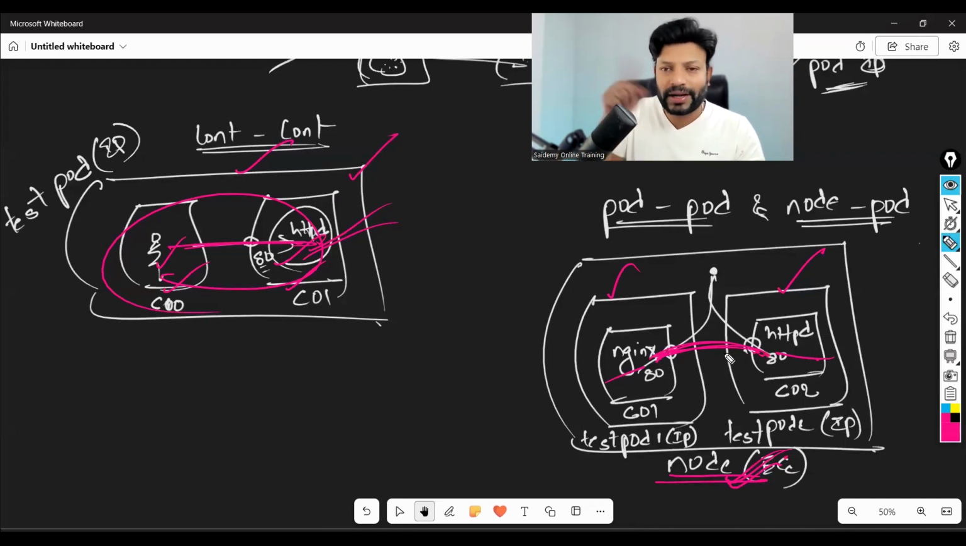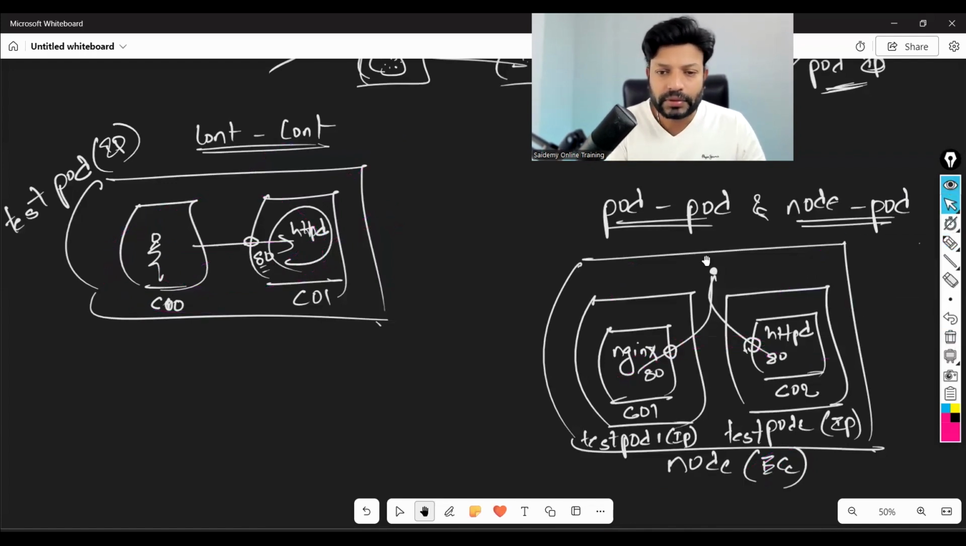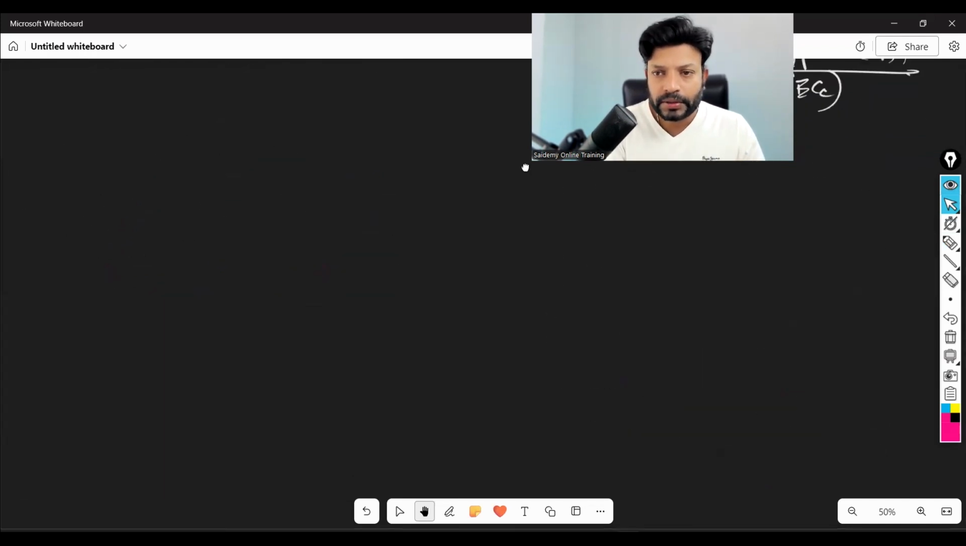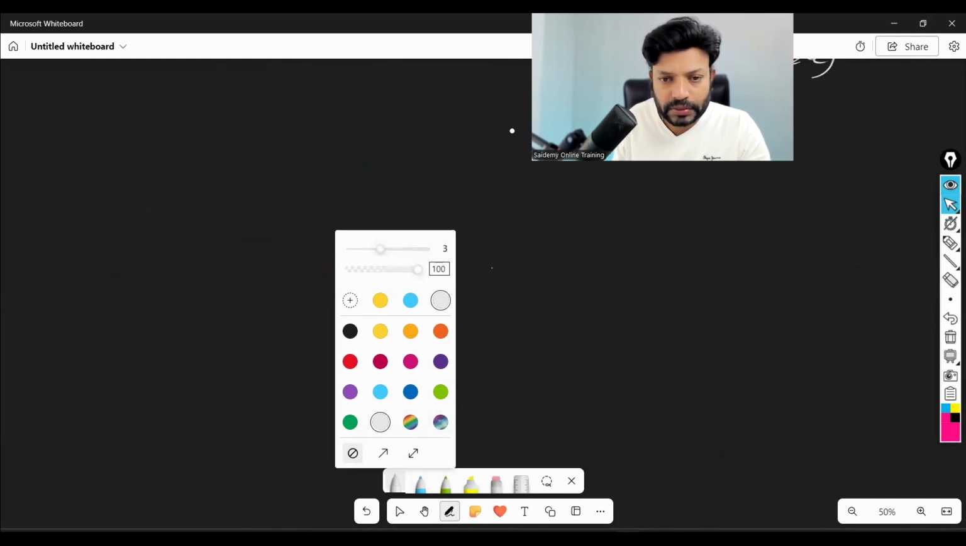Pods means what? Inside containers. Indirectly, that's the meaning. Got it? You don't need any electronic device. That we have already seen in our previous class. So now we are entering into Kubernetes networking. In Kubernetes, we have an object called the service object.